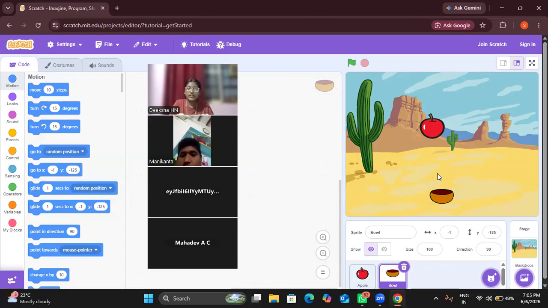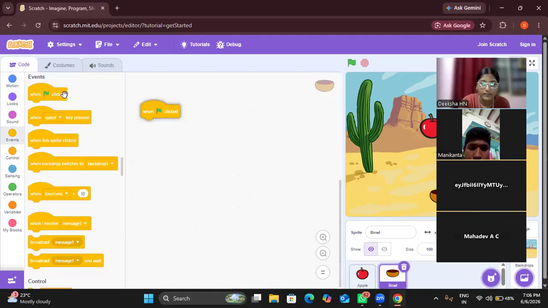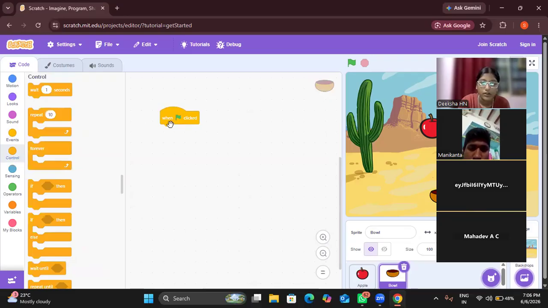So first we'll start by giving the code for the bowl, and it works exactly like what we did in our last session, that is the basketball catching game. It works the same way, but the characters are different and there is a bit of code difference. So if I select the bowl and start coding, first we put one green flag clicked.